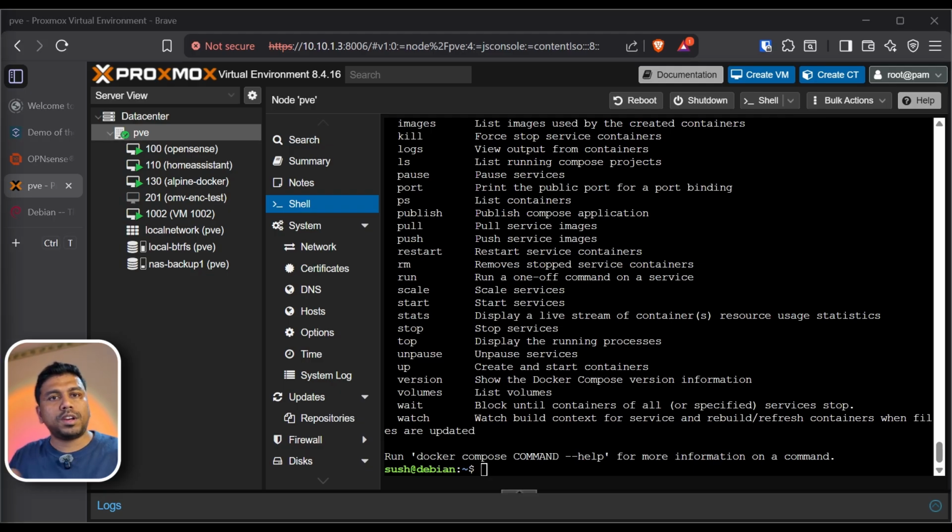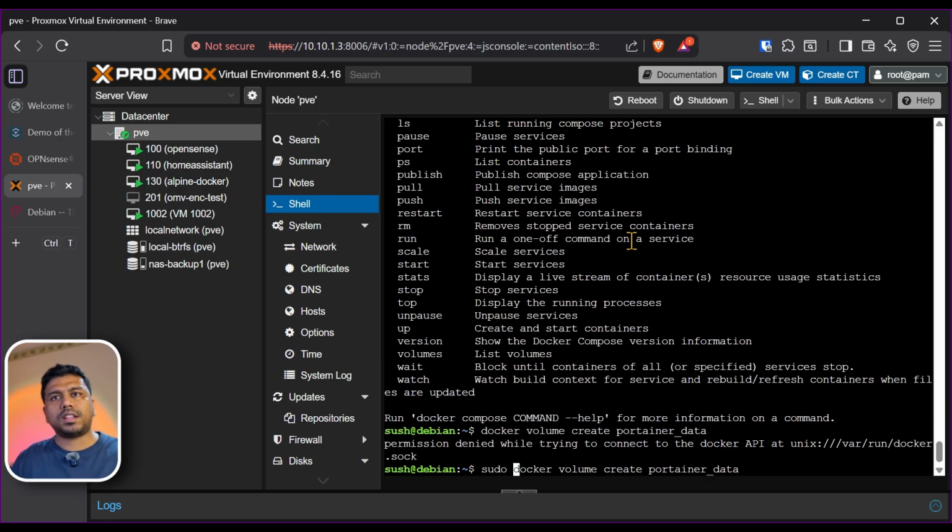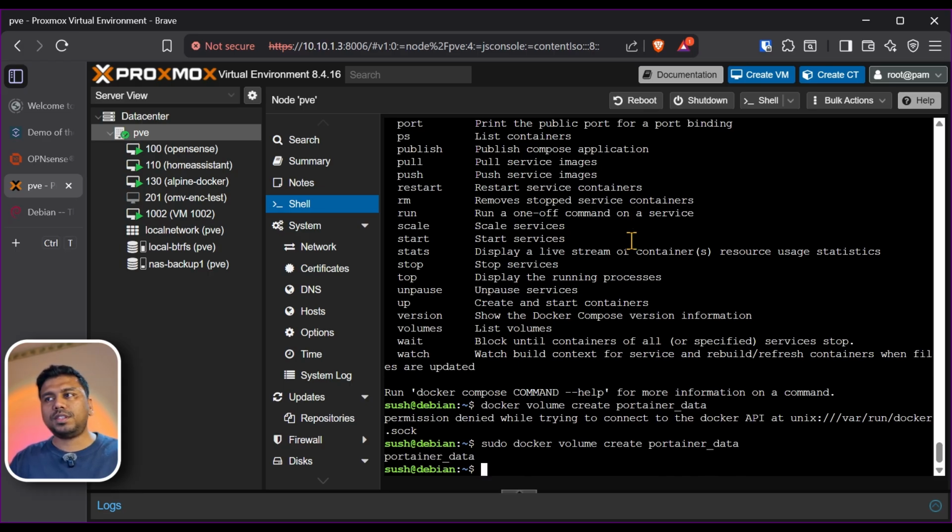For doing that, you will first need to create what's called a named volume inside Docker. You can copy the script from the description or here on the screen. That's going to be docker volume create followed by the name of your volume. In this case, I'm going to call it portainer_data. You need to run this command as sudo. If you see the name of the volume in the next line, that means it has succeeded. It's not going to tell you anything apart from that.